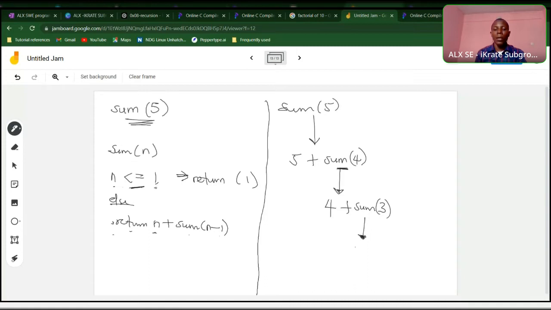So we get in here again. We have 3 plus sum of 2. We go in again. 2 is greater. So we have 2 plus sum of 1. We go in this time round. Is 1 less than or equal to 1? Equal to 1, so we return 1. So this will return 1.